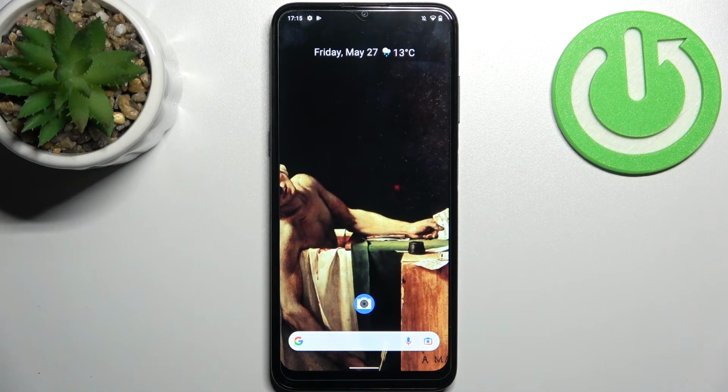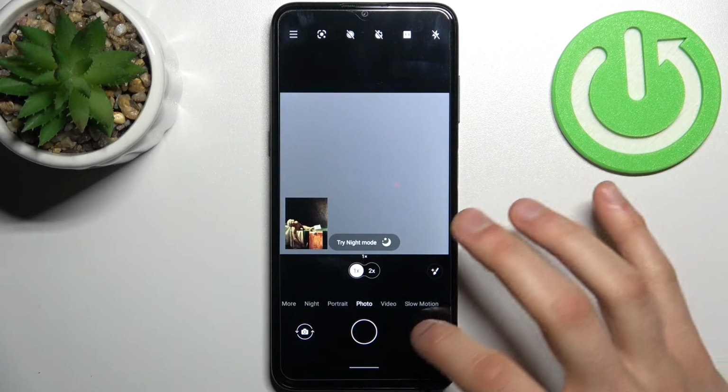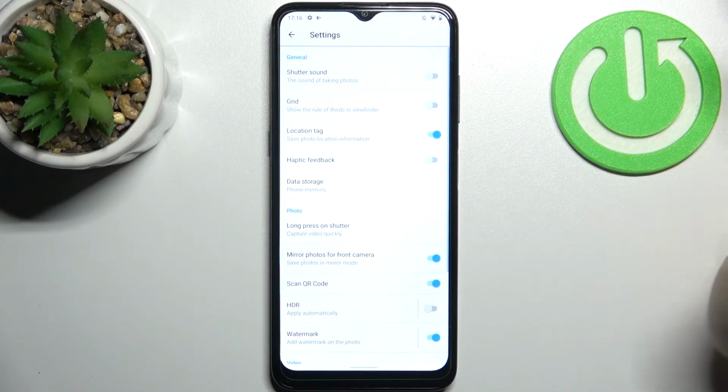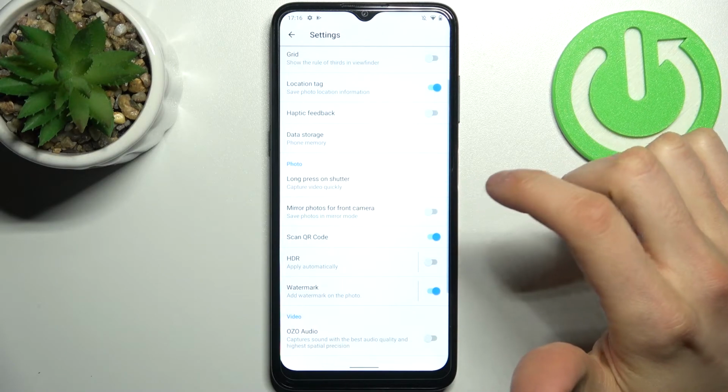Here I have Nokia G21, and today I'm going to show you how to turn off front camera mirroring effect on this device. So firstly you have to open camera, then switch to the front camera, tap here to access its settings, and here you can enable mirror photos from front camera.